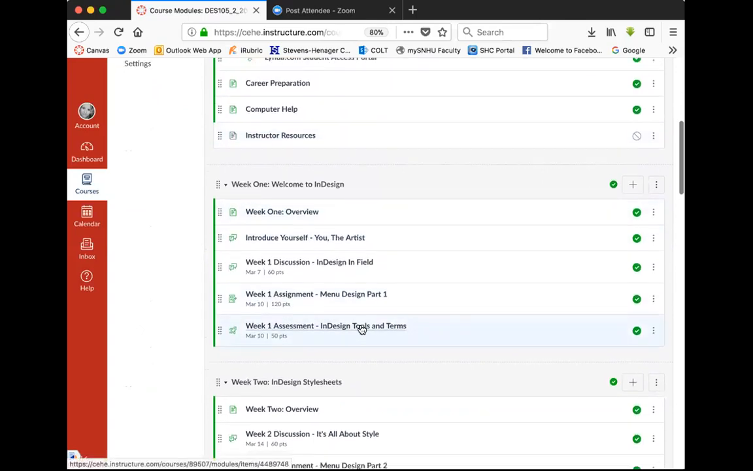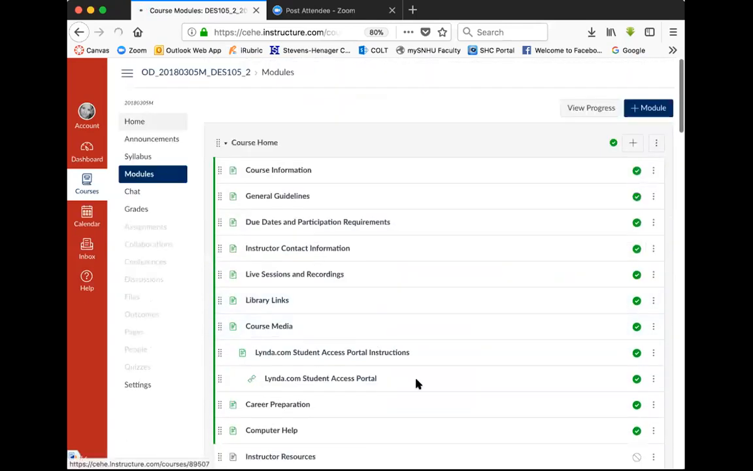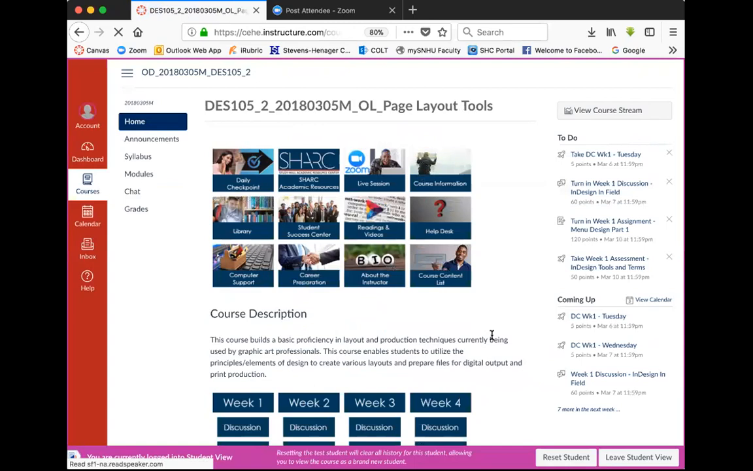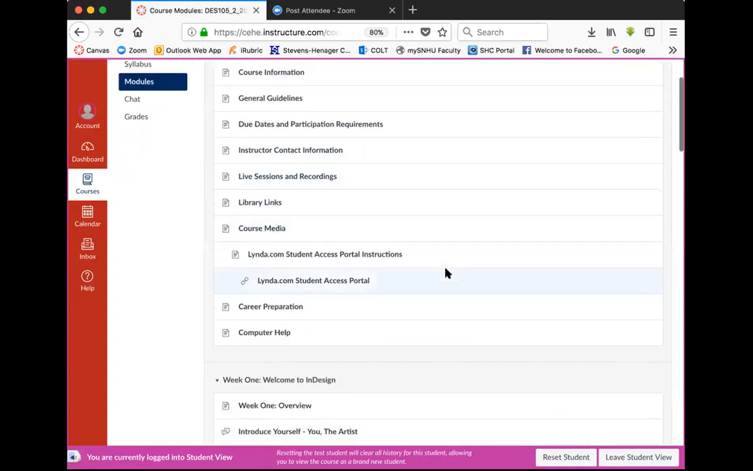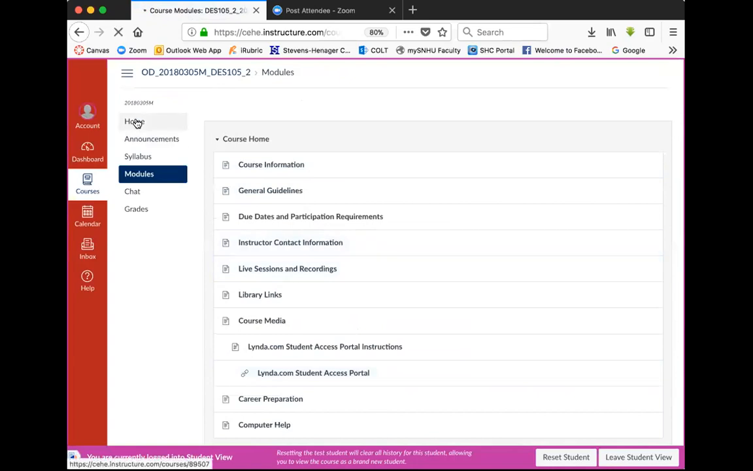Week 1 breaks down each week, and then daily checkpoints. It might look a little different on your end because I'm in professor mode. So I can do student view here just to show you what it would look like on your end. There we go. Let me see if it'll look any different here. Never actually checked that out. Okay, yeah, so it doesn't have little green things. All right.